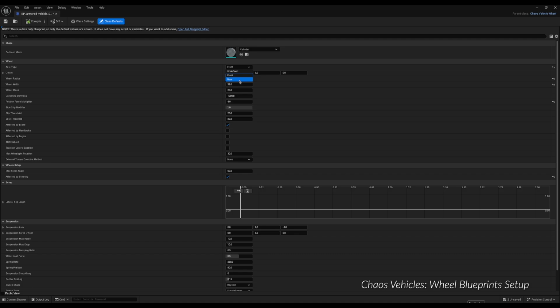This time, we'll set the axle type to rear. Enable the Affected by Engine checkbox and disable Affected by Steering. We're finished. Compile and save.